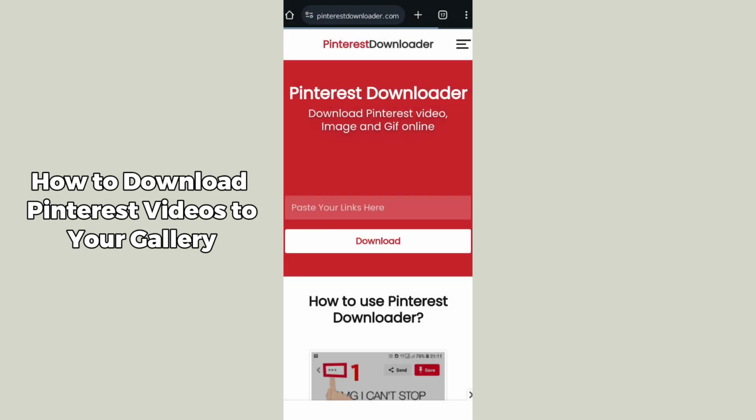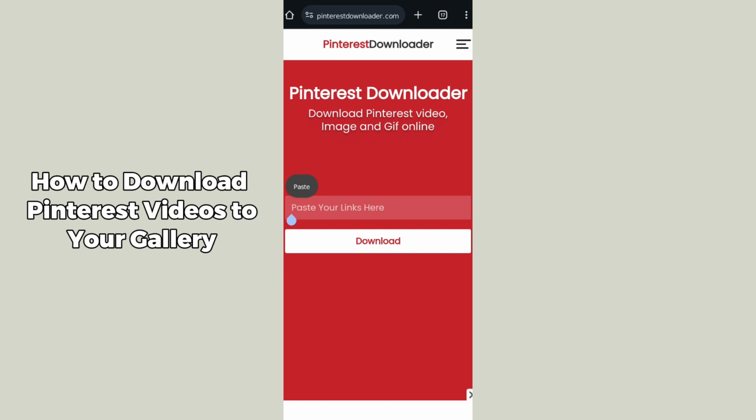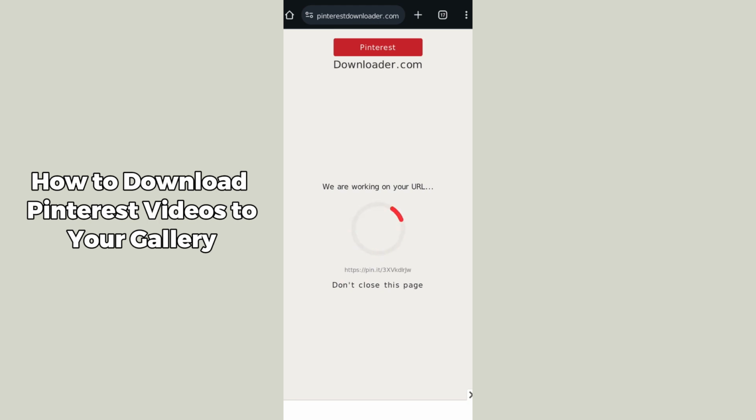After opening up that website, now you have to long press on this section which is paste your links here. So long press and click on paste. After clicking on paste, now you have to simply click on download. It will take some time and redirect you to the download section. So it will take some time.